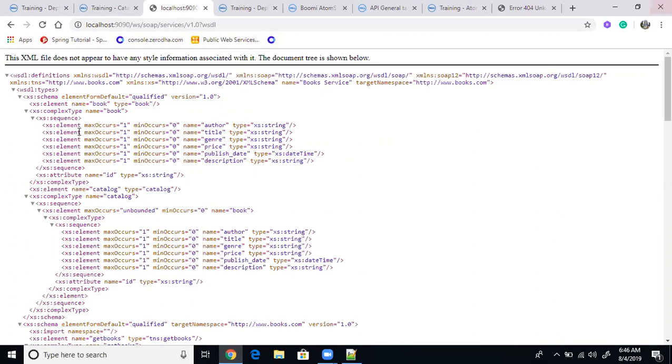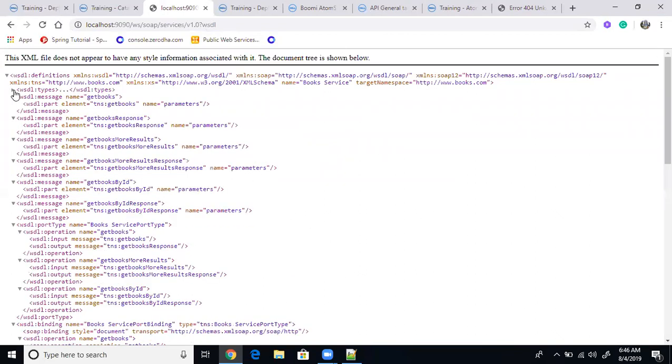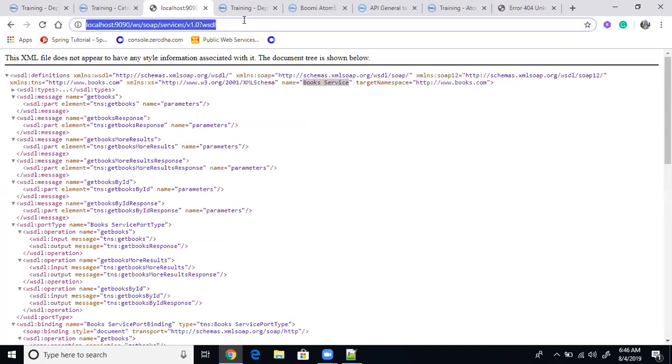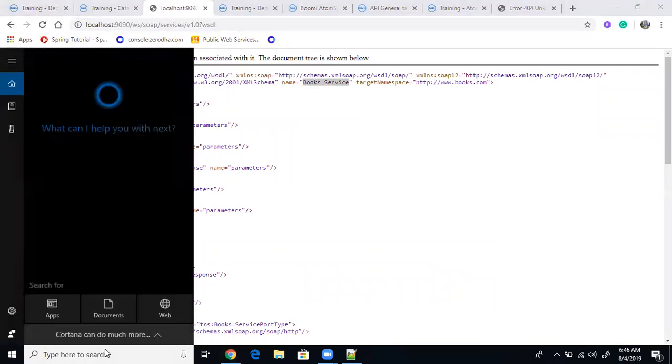Okay, now you can see all the schema is inline instead of being included. Even the web service name was changed from web service provider to book service. So now let's take this one and use SOAP UI.